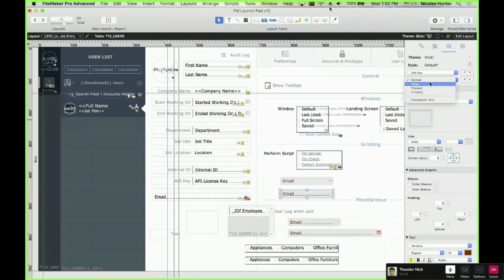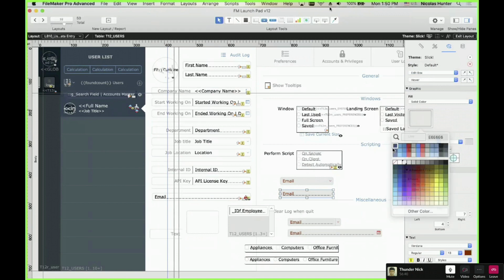If I go there, I copy the hover state. But I want to copy the normal state. I go to hover. I paste it. I go to press. I paste it. I go to in focus. I paste it. So now I have all those four the same. And now I can say, okay, you know what? I just want a little variance.